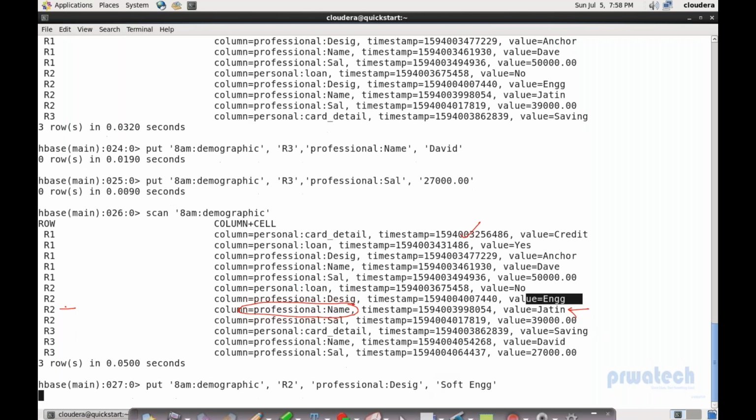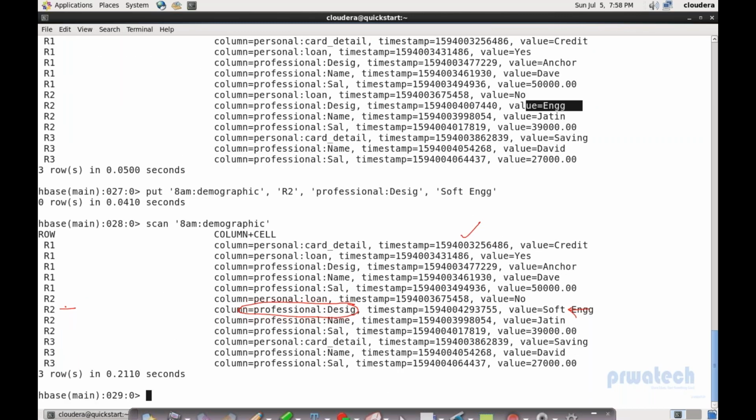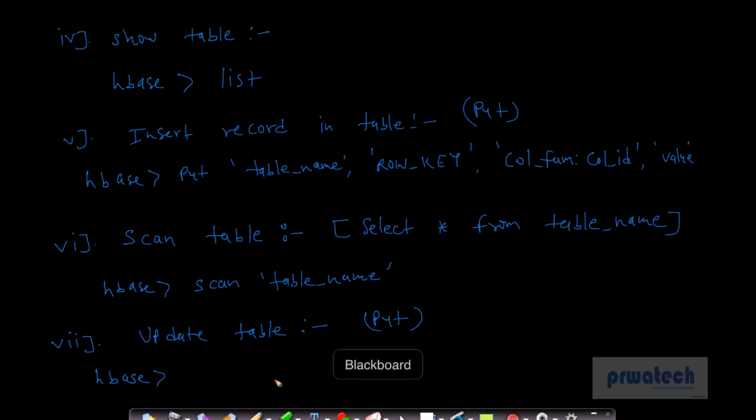Okay, check this using a scan again. In that highlighted row data, at the top it's ENGG, here it is software engineer. This is update. So HBase is doing insert and update both. Now, can we delete it? For update also we have the same put query. Can we delete one row from here?